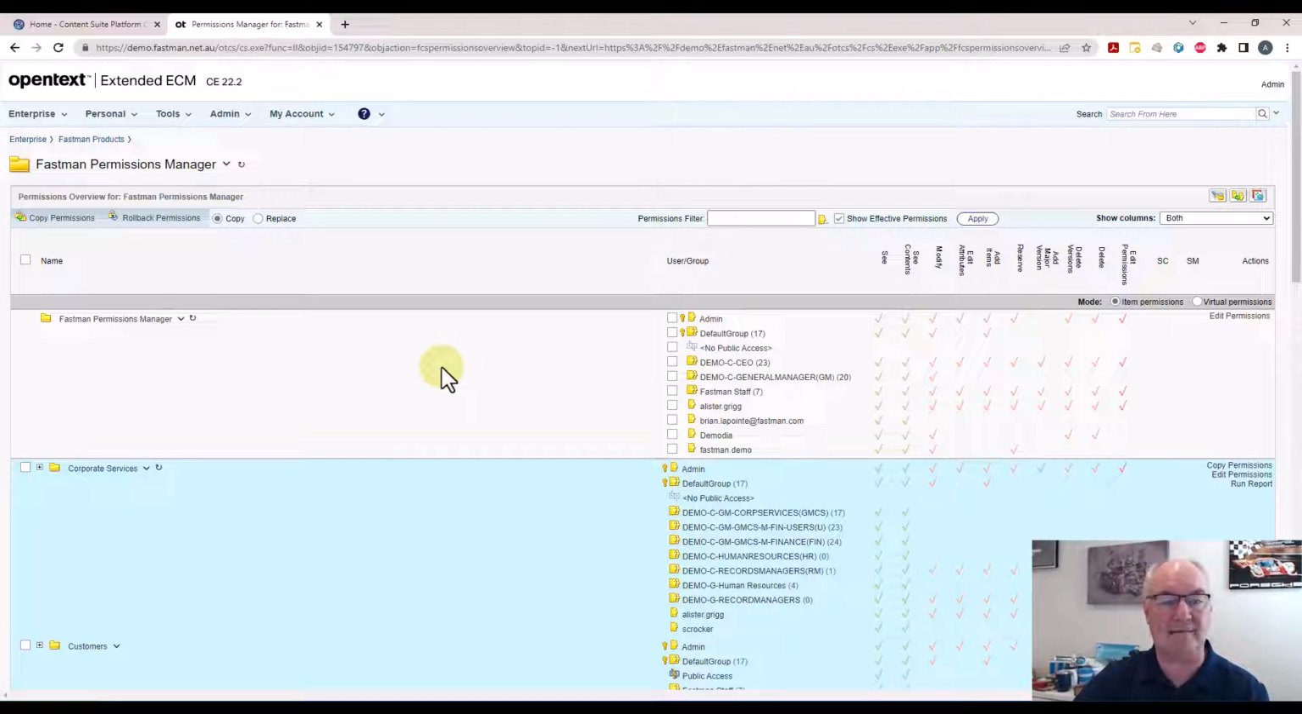And bear in mind, as I said before, you can do all that as an administrator, or as a power user, or as a business administrator. So you don't have to have that available to everybody. You can restrict access to the rollback permissions function to just specific people in the organization.